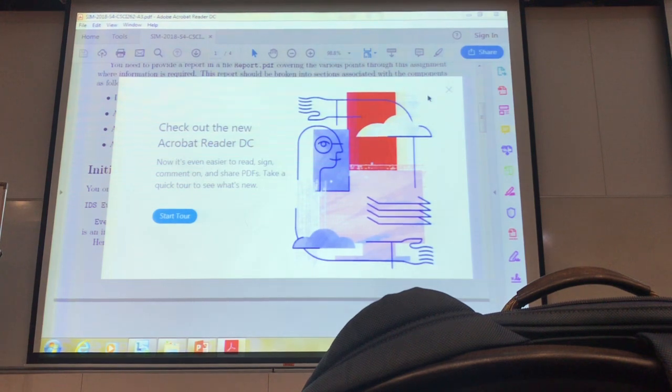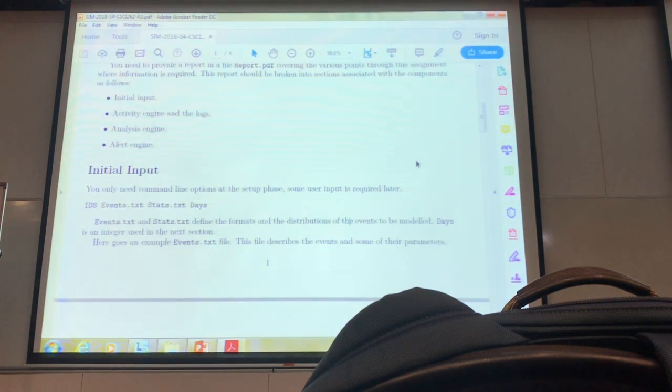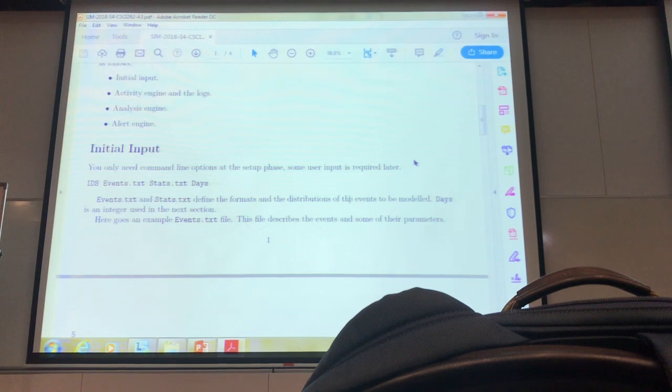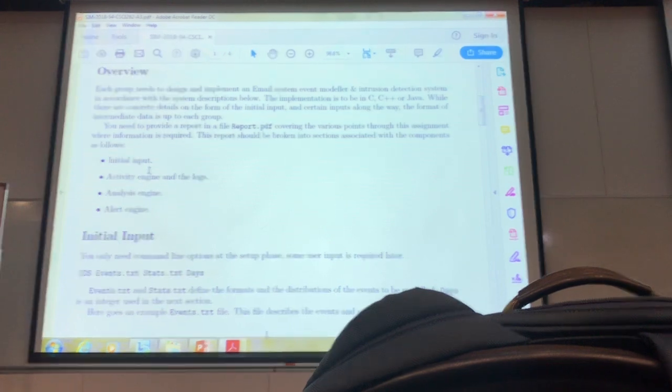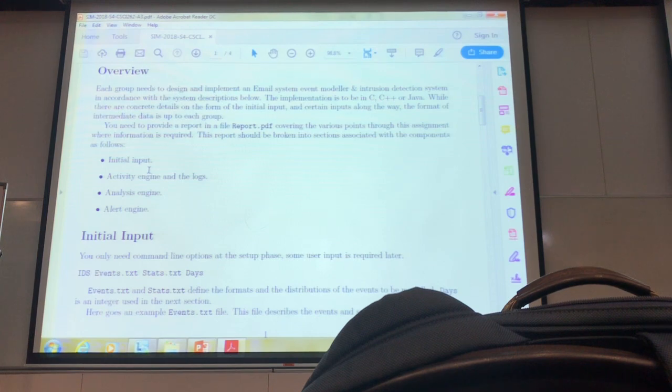In the first part, you need to simulate and log the events. There are four parts. The initial input is how you define the format of the base profile, and what are the measurements you will use to do intrusion detection. This is the definition of the system, the measurements and the weights and so on.